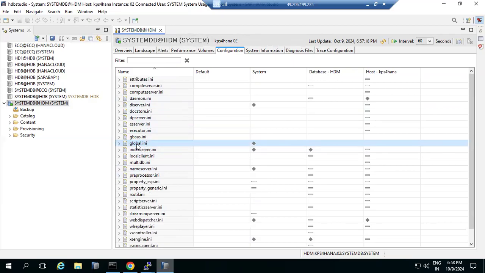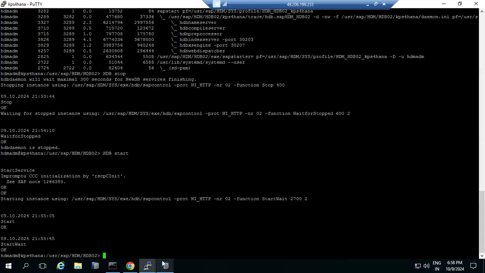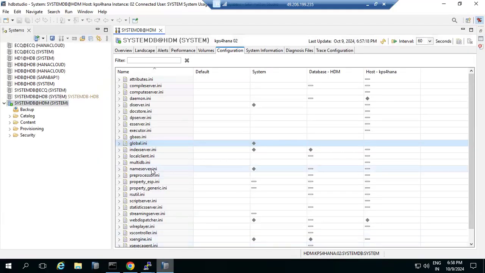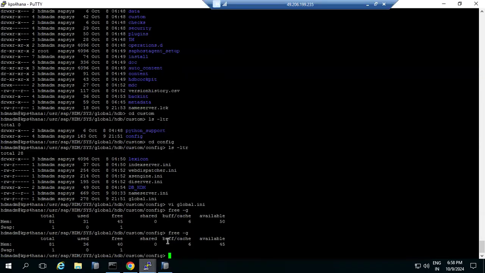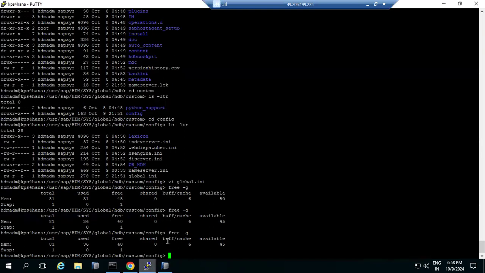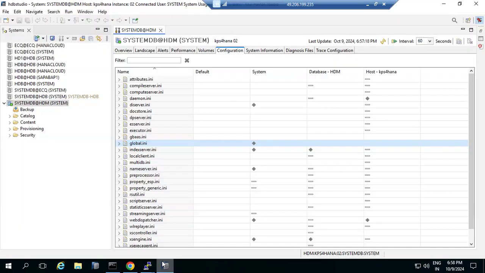Global means it's applicable for all the processes here. Global data. But these changes we have to perform from the system DB only, not the tenant. All the changes which we have to perform, we have to do from the system DB only here, right?